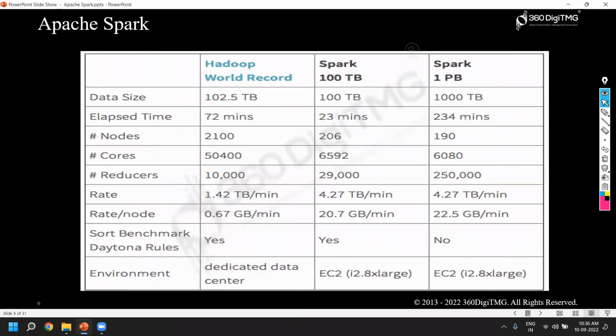And when the benchmarking was done, you can see Hadoop has a world record. It created that record when we wanted to process 100 terabytes of data. In the early 2000s, there was no mechanism to process this data. It was only the traditional way to process, and it used to take a huge amount of time, days together.